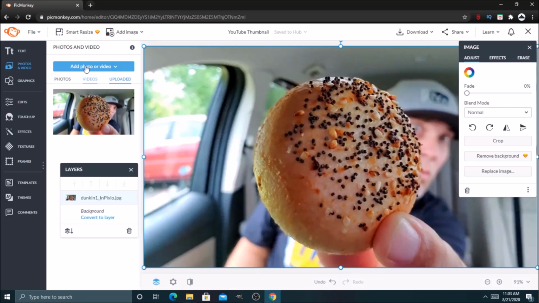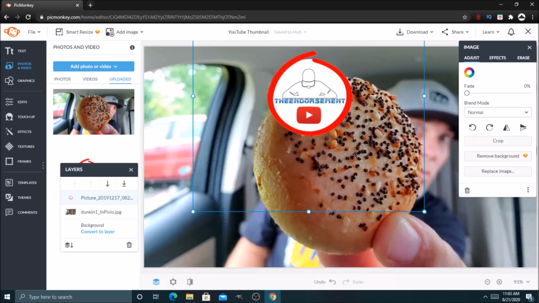So you see the picture now is in the screen right there. And the next step is just to put the overlays on there. So I have to put the Dunkin' logo. I have to put my endorsement logo that I always throw up in one of the corners. There it is right there. You see the endorsement logo.